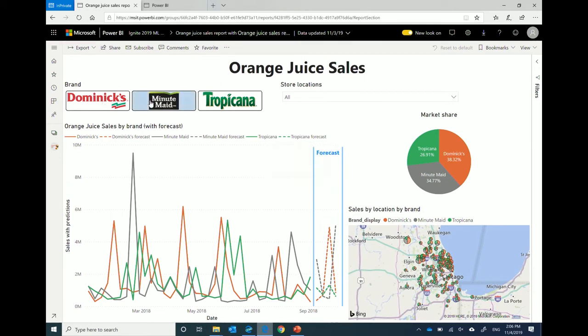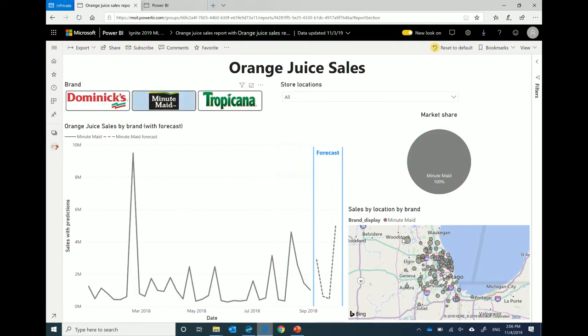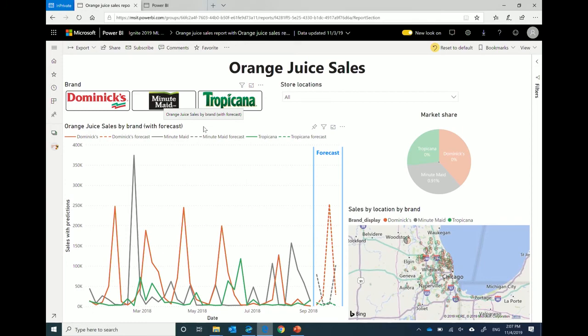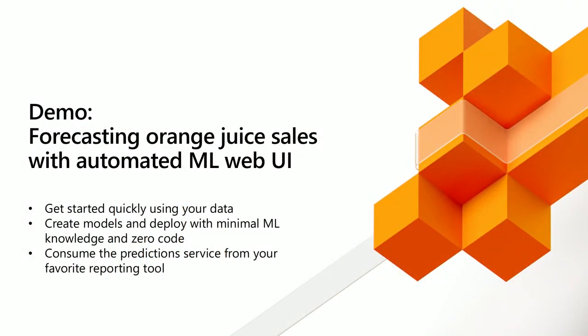So if I just want Minute Maid, and I want it in Crystal Lake, then I have it. And now I don't only have to look back, I can also predict to the future. So we've seen how I can get started real quickly using automated machine learning without writing code on my data. I can create models and deploy them, again, without writing code. And then I can consume those from any reporting tool that I want. In this case, it was Power BI.